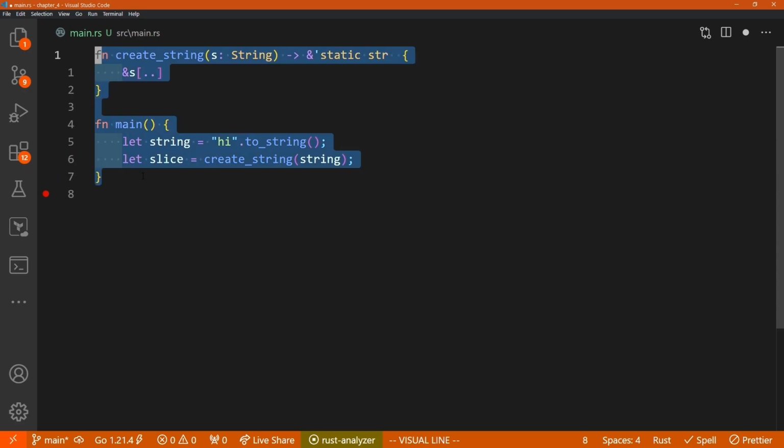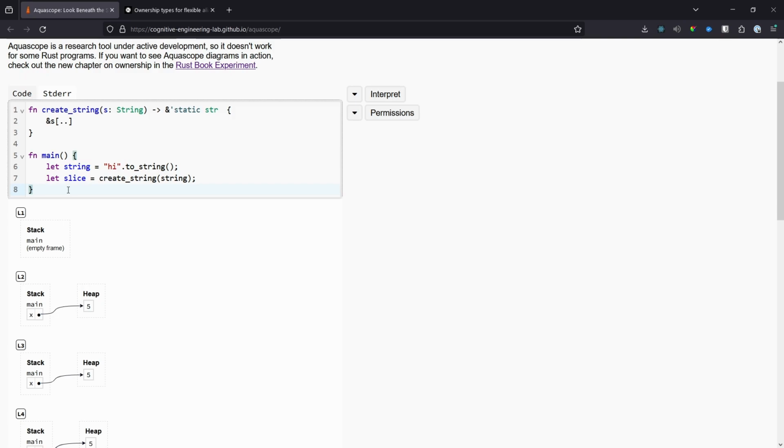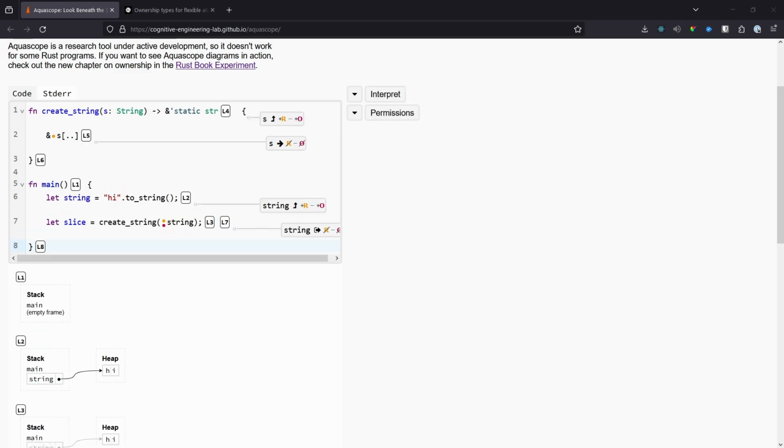I wonder if Aquascope will let us see this. But giving it a static lifetime doesn't help us here because the truth is we are deallocating memory and then looking into that memory, which is definitely not going to go well for us. Well, maybe not definitely, but we get all that great undefined behavior.